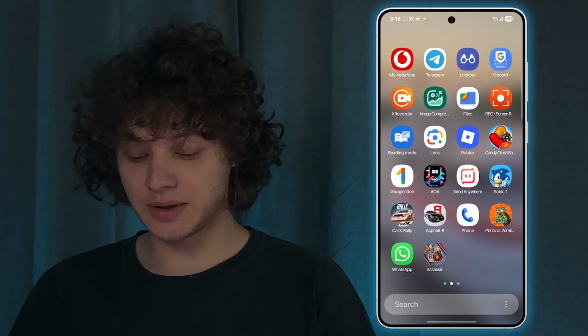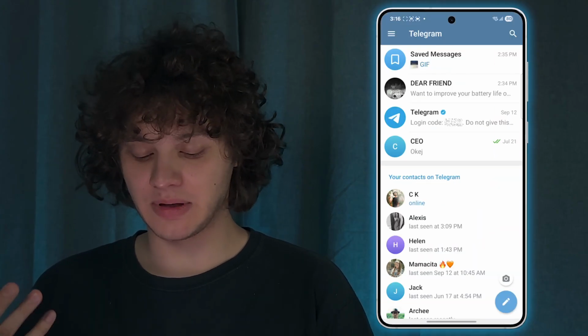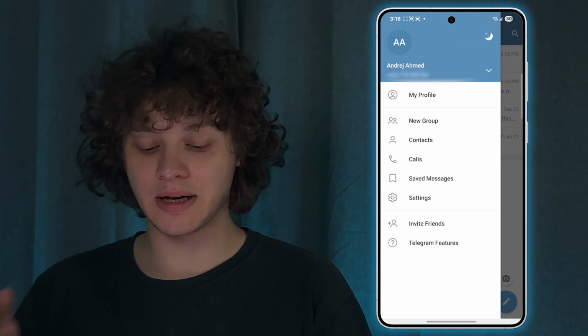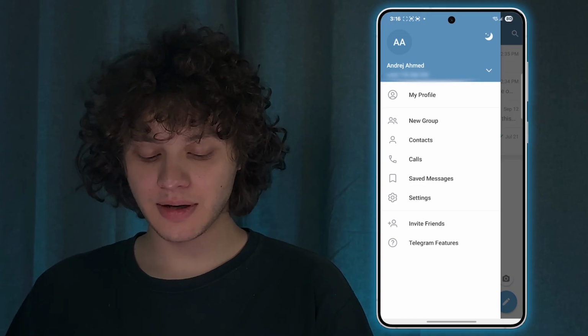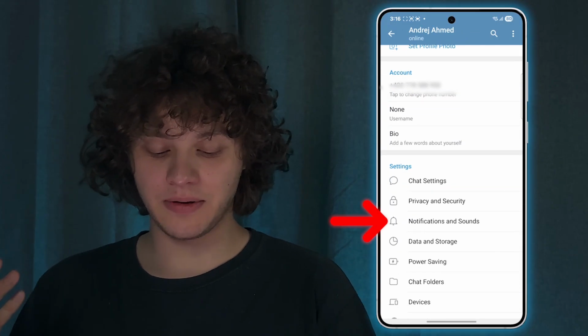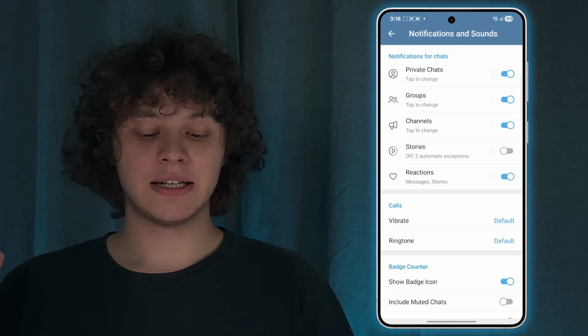So first of all, let's open up our Telegram. Let's tap on the three lines at the top left corner, and that's our settings. So tap on your settings, of course. Let's scroll down to our notification and sounds.